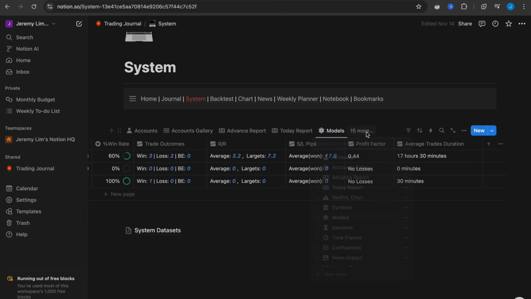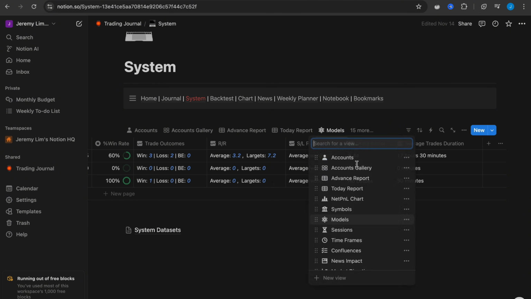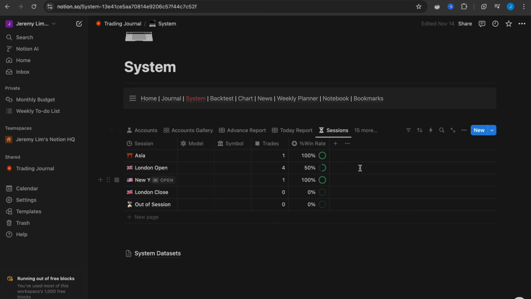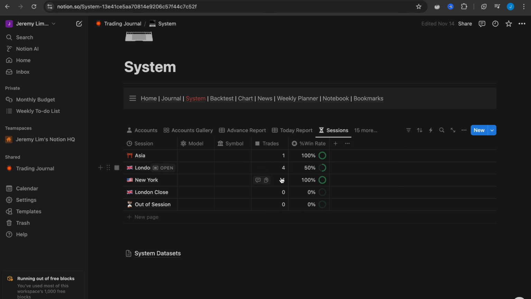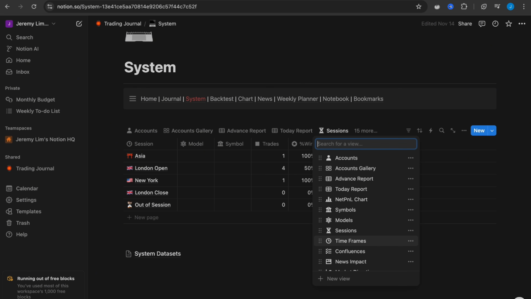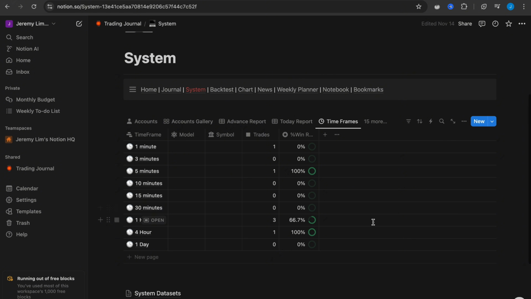There's a lot of different ways that you can slice and view the data. So you can view it by session. You can see which sessions have the highest win rate. So for example, if one session you've noticed you have a really good win rate compared to other sessions, maybe you want to cut the other sessions and you might want to focus your attention on only trading one specific session. You can also break it down by time frames, so which time frames you've traded on the most and which has the highest win rate.